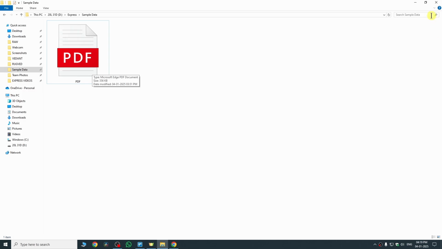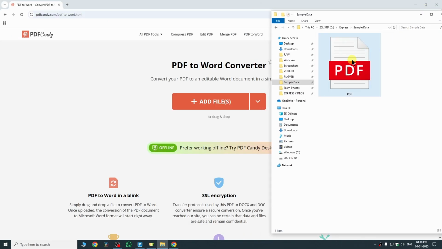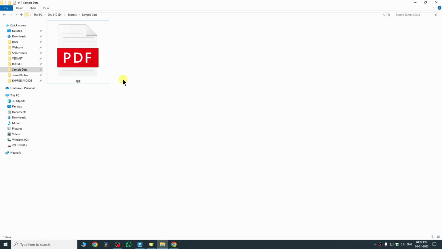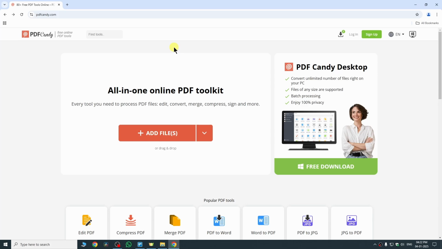So for that, what we can do, just open the third party website by the name of PDF Candy. You can use the same website, and also many websites are there where you can convert the PDF file into Word document. So this is the PDF which we are going to convert into Word document. Now just let me click here, and this is the website by the name of PDF Candy, and you can use the same website and explore by yourself as well.